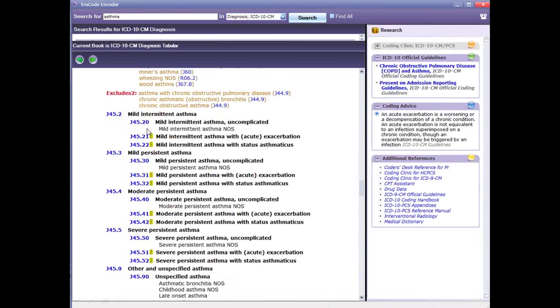Again, here's another area where we see new terminology, mild versus moderate versus severe. What does that mean and what are our doctors going to tell us? And then is it intermittent asthma or is it persistent asthma? Again, we need to do some work to make sure that we're clear on those. And then you have with acute exacerbation or status asthmaticus. And again, in the official coding guidelines, it tells you here, what is the clinical definition of an acute exacerbation? And so forth.